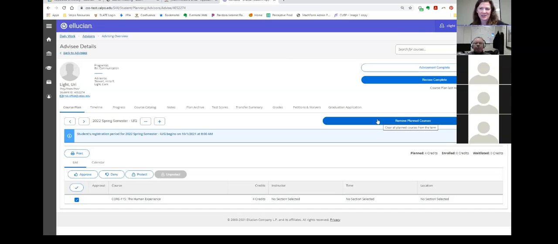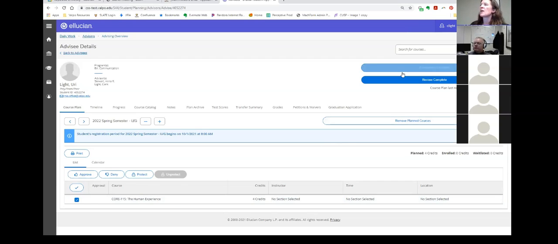If I said, ooh, absolutely not, they shouldn't be taking that, or that, or just wouldn't recommend it in this term, you could remove there as well. If I click on at this point, so I've gone through this, I reviewed and said, yep, course 115 is appropriate to take in the spring. Review complete will let the student know that this plan looks good.